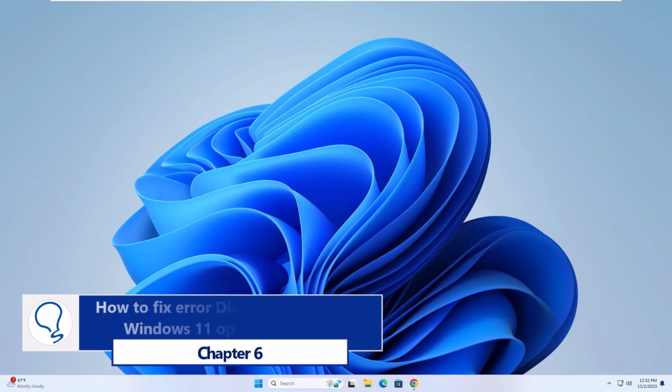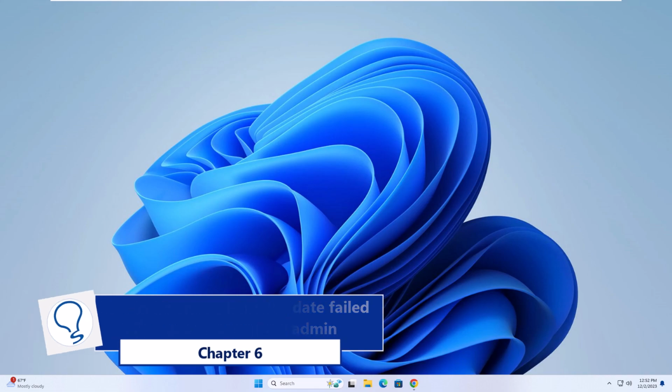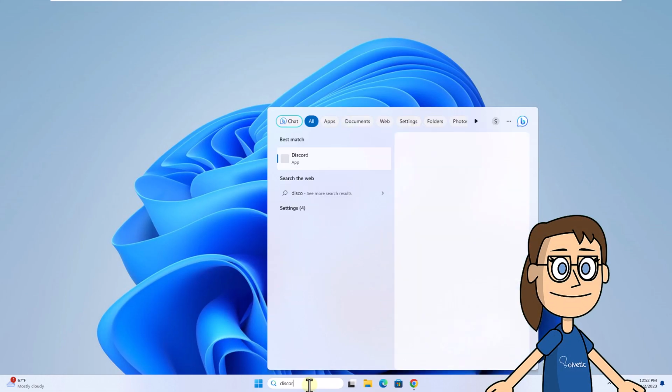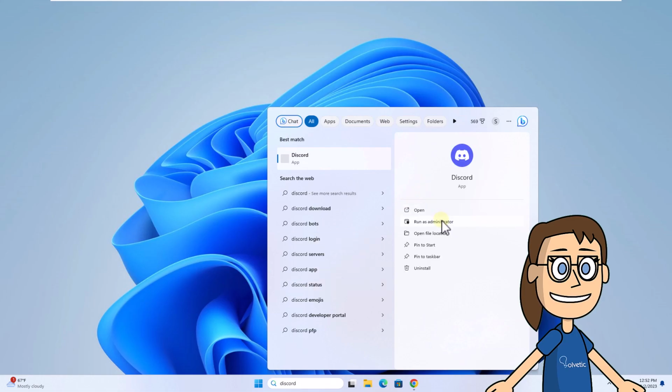Chapter 6. How to fix error Discord update failed Windows 11: opening as admin. To begin, in the search box enter Discord. Click on Run as administrator. Click on Yes to open Discord.